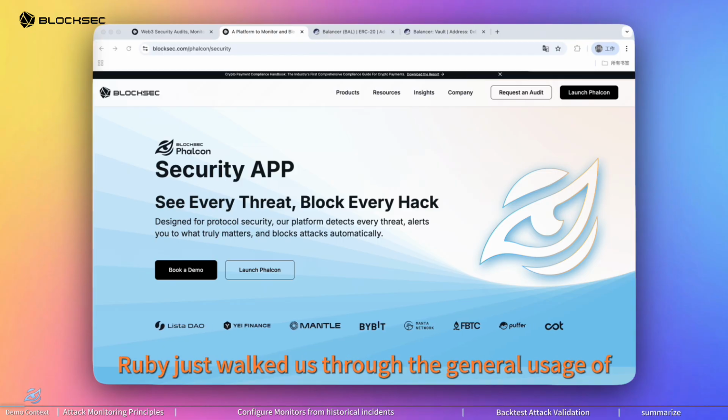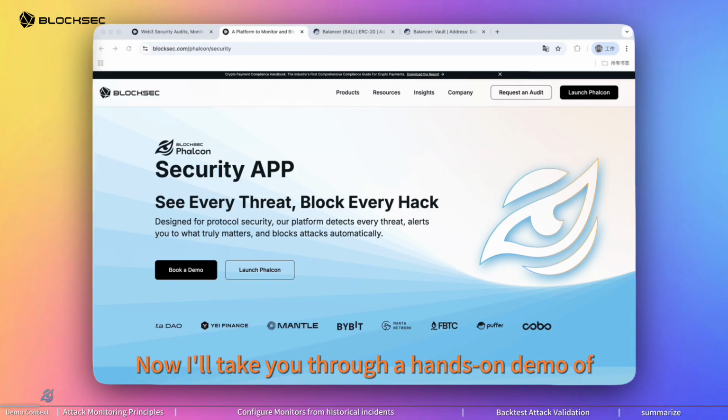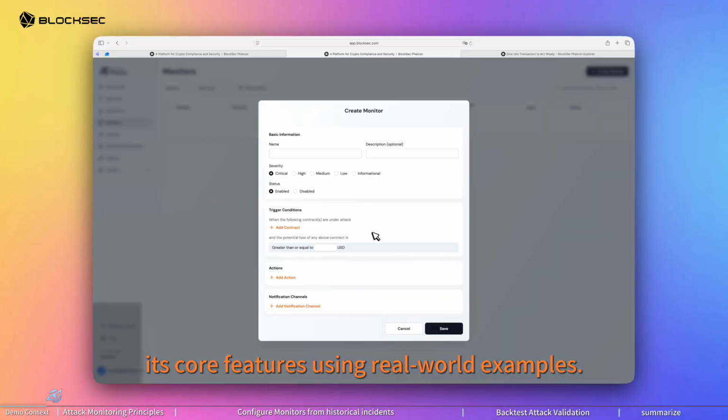Ruby just walked us through the general usage of Phalcon Security and its feature modules. Now I'll take you through a hands-on demo of its core features using real-world examples. Let's start with the attack monitor. It's the most fundamental and most important monitor we have.